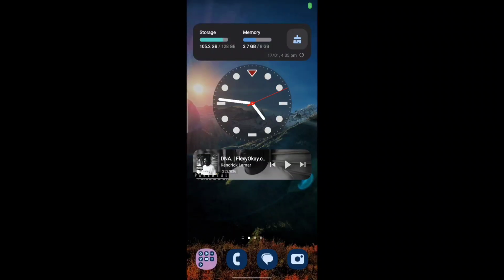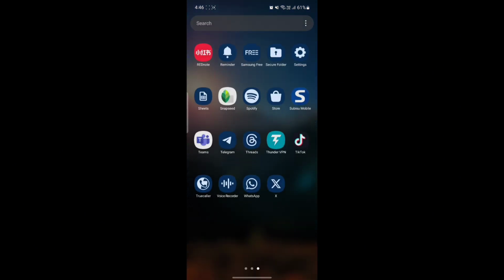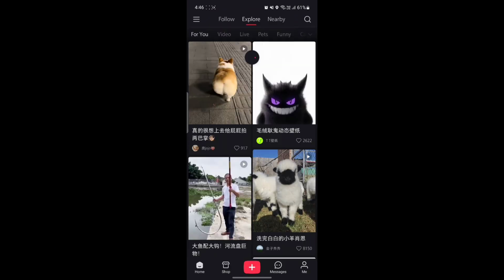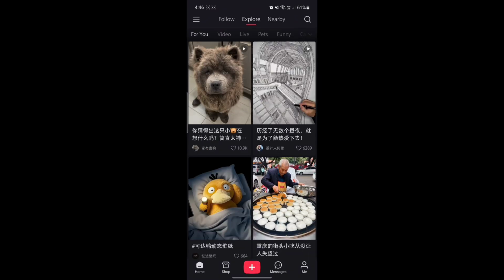Hey, in this video, I'm gonna be teaching you how you can change your language on Rednote. So let's go ahead and start the video. First of all, open the Rednote app on your phone. After you do this, it's quite easy to change out your language.